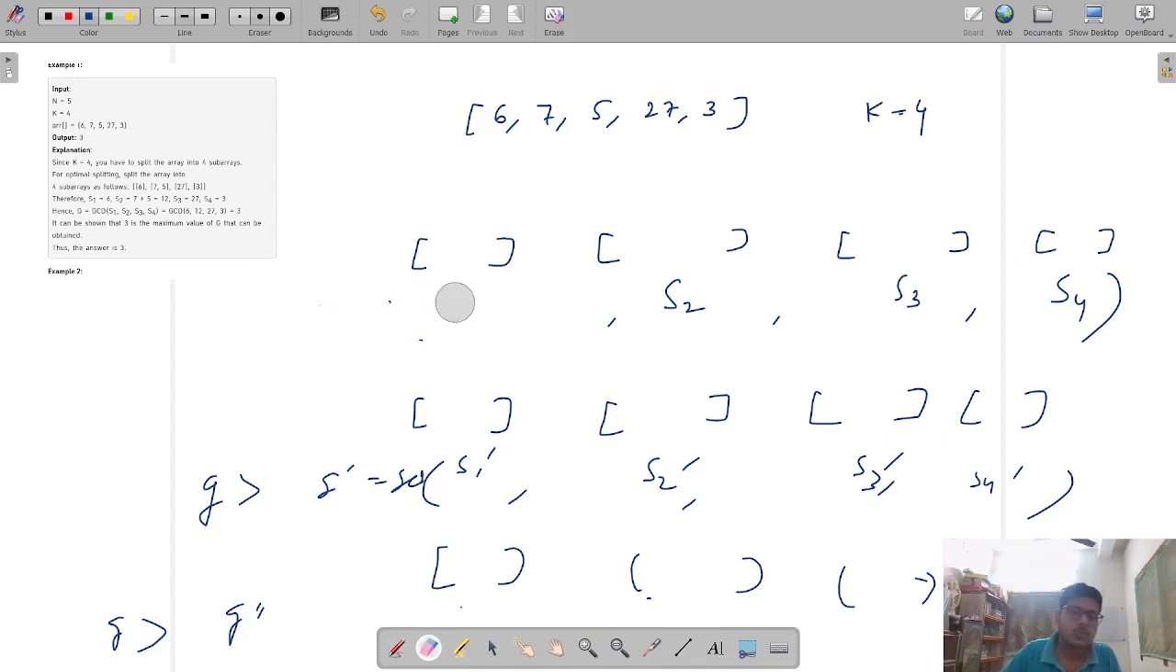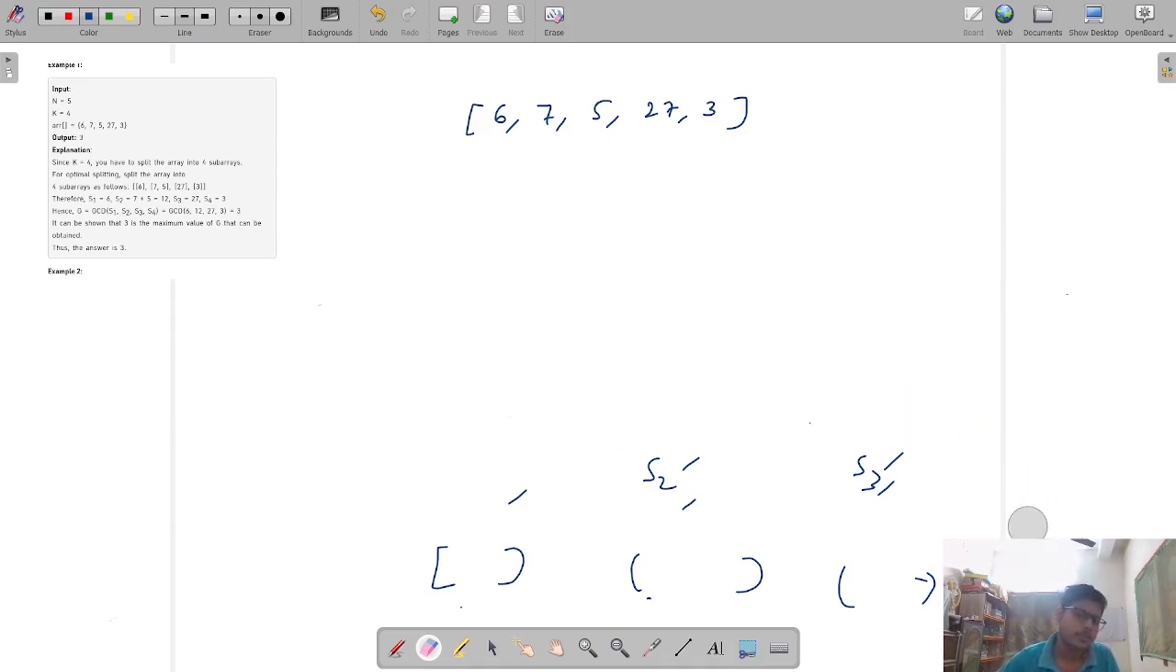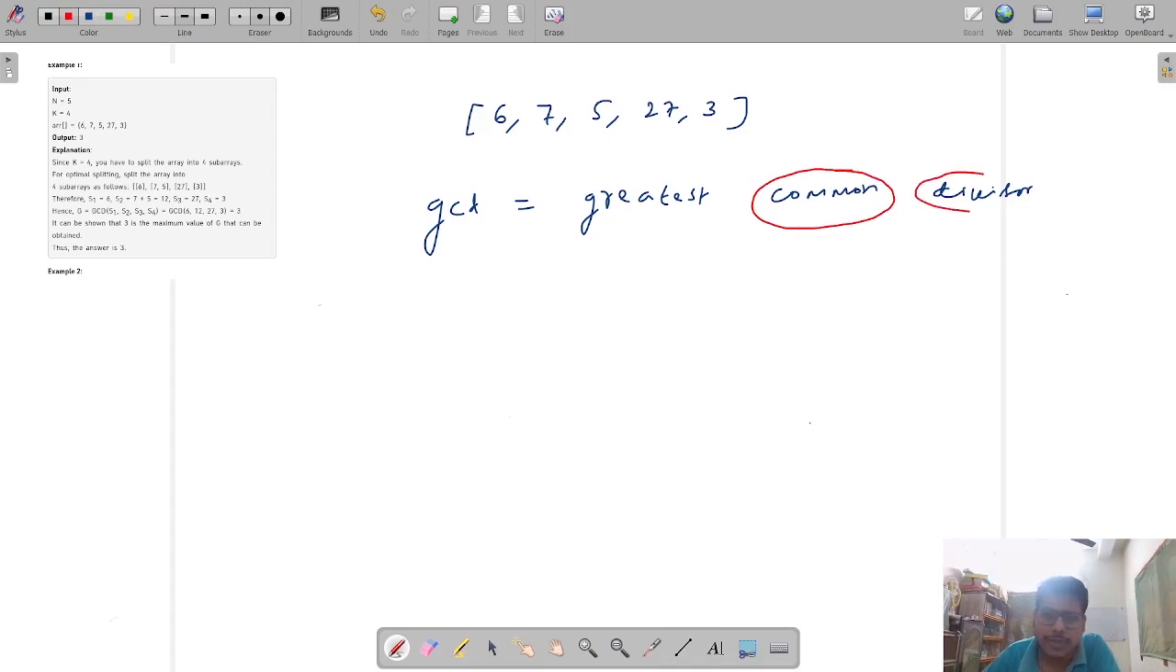So we don't need to see all these subarrays, so don't need to worry. Now here is the tricky part. Here we will use just the property of GCD, nothing else. So this is actually a very easy question. What you have to know is just that GCD is called greatest common divisor. You have to care about these two words very carefully.